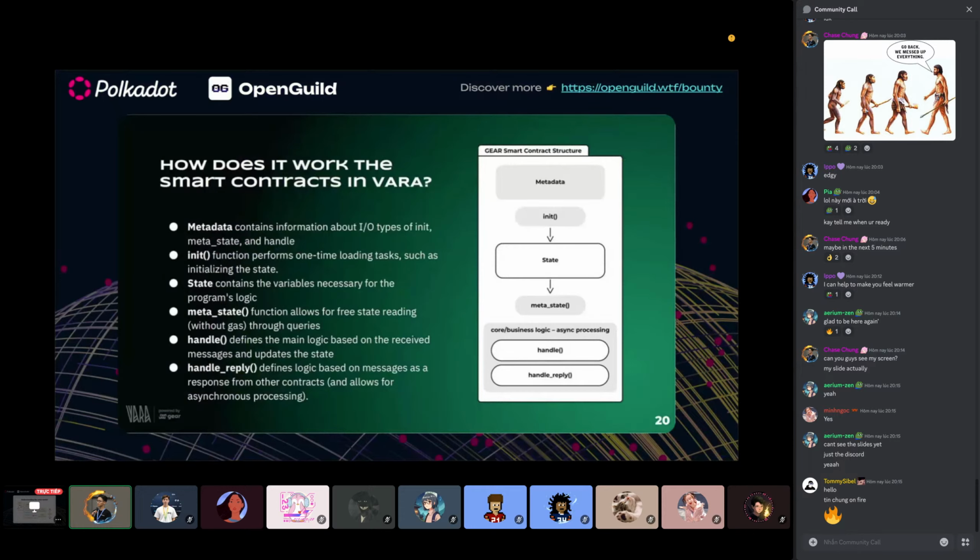So how does it work with smart contracts in Vara? For any smart contract using the Gear technology, you have the metadata that contains the information about the input and output types of init, metastate, and handle. So what are init, metastate, and handle? The init function performs one-time loading tasks, such as initializing the state. This is state preparation before you do any execution later. The state contains the variables necessary for the program logic. After the init, you receive the state, and then you go to the metastate, which is the function that allows for free state reading without gas for queries.